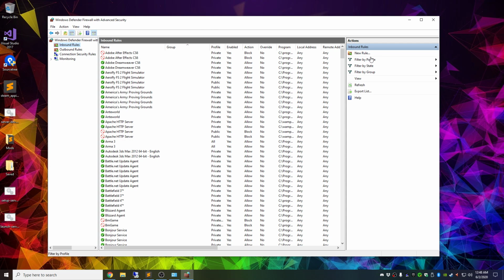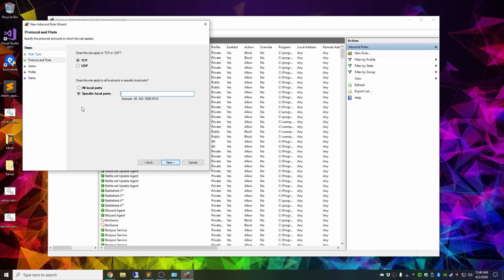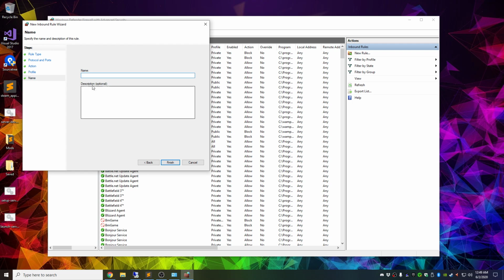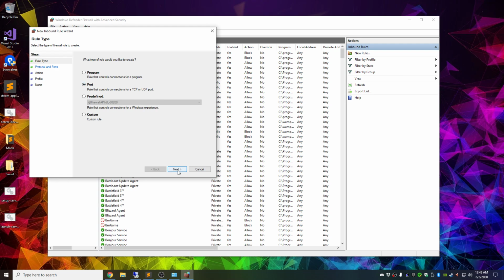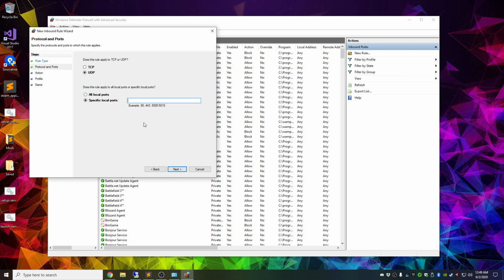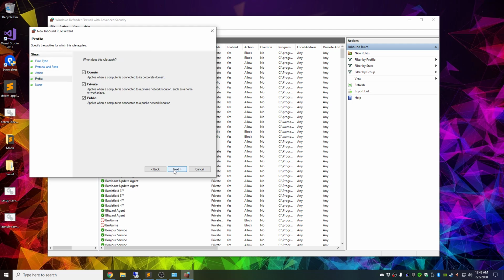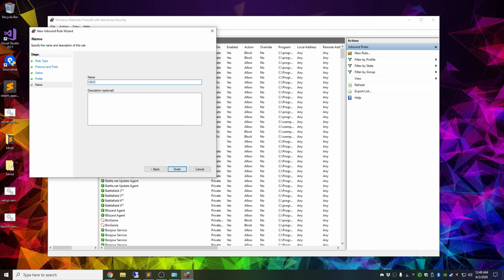So then you'll do another new rule, another port, a TCP one, and this time you're going to do the 7777 to 7787 range. Allow the connection, and then in this case, you're going to call it Unreal Engine 4 TCP, and then hit Finish. And then one more new rule, port. This time make it UDP, again, 7777 to 7787. And you go through this process again, and then just call this one UE4 UDP.